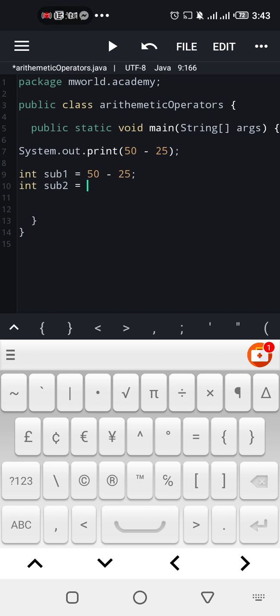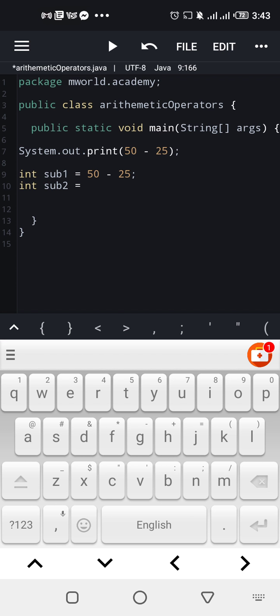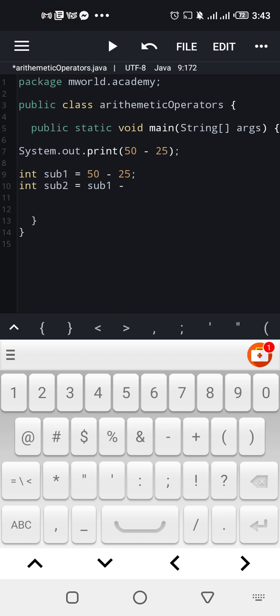So in this line of instruction, I'm going to say sub1 minus 5, then terminate the line of instruction. Sorry, I want to make my code look good, so it's going to be minus 5. Good. So all I'm trying to say is this: there are actually three ways of carrying out subtraction in a variable.